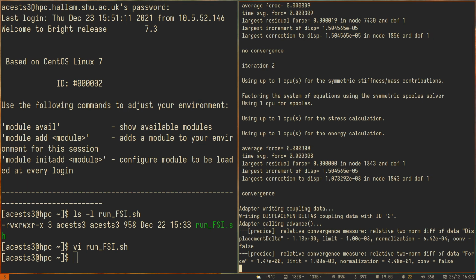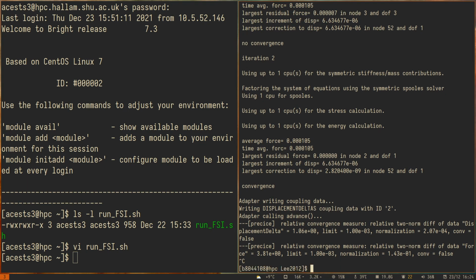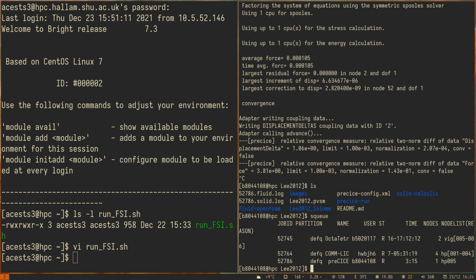So this is how you can start the case on the cluster. In order to get out of these tails, you need Control-C. And if you go back to the cluster, you can run squeue. So check in every couple of hours and see what it's doing. You will see this one has been running for 3 minutes 15 so far. Other cases have been running for 16 days 17 hours, 7 hours, 7 days 5 hours. So this is definitely something to run long cases on.